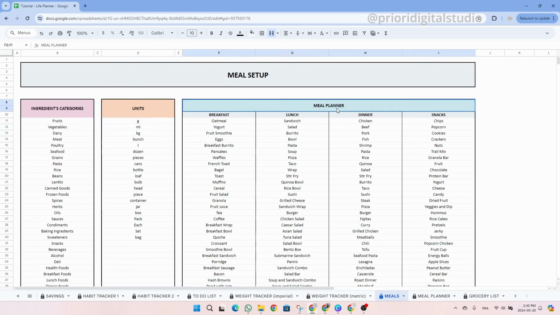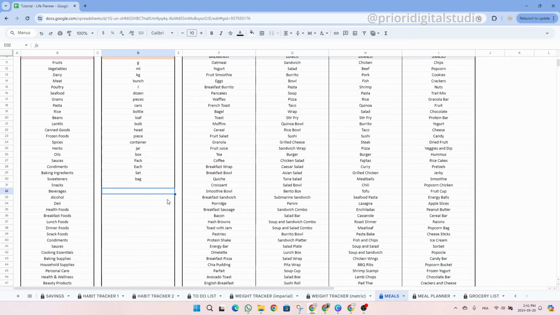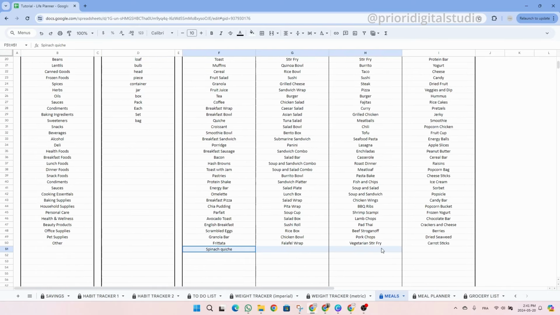And the last one is to define all your meals. You can define them depending on if they are for breakfast, lunch, dinner, or snacks. So let's take an example together. So let's add some more units. So let's add bag. For example, a bag of spinach or something like this. So you simply have to type in everything in either of those tables.